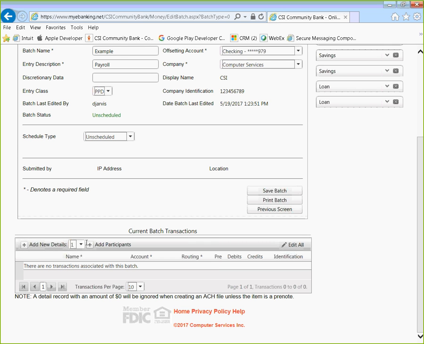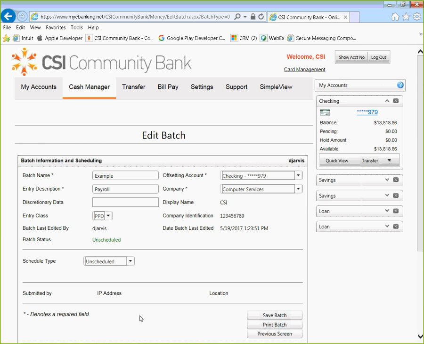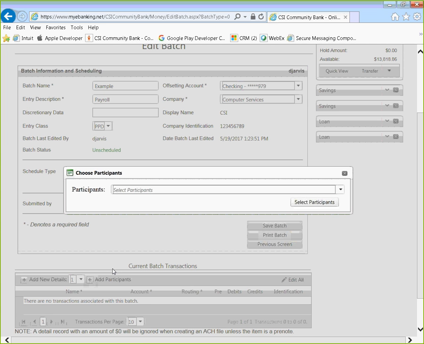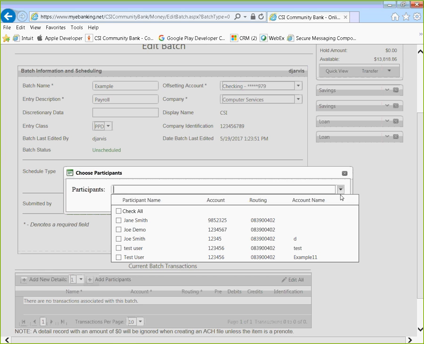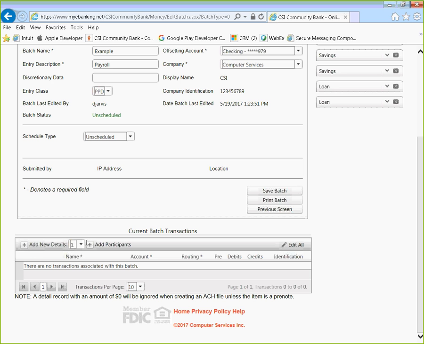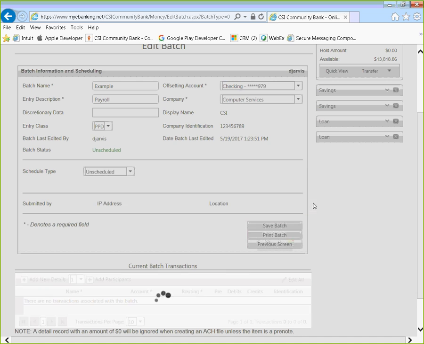If we wanted to add participants from our participant listing that is found under Cash Manager and then Participants, which would have been covered in a previous recording, we can click Add Participants. We should have a drop down that populates for us. At this point, we can check mark all of the participants from our list that we want to add to this batch to be able to pay. So I'll select a few and click off of that. Once you have those check marks, you'll need to click off to the side to collapse that menu back. And we'll click Select Participants.